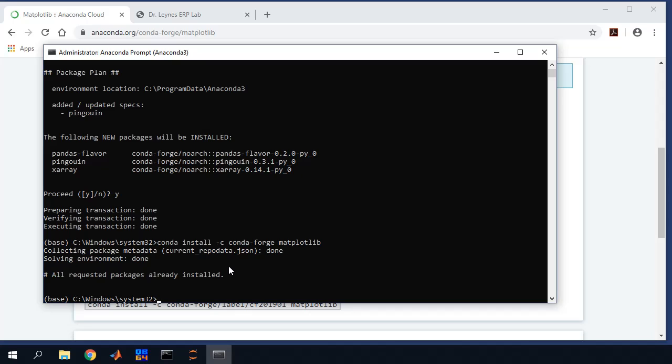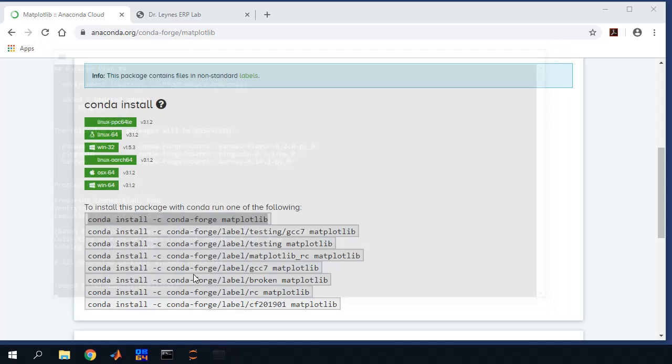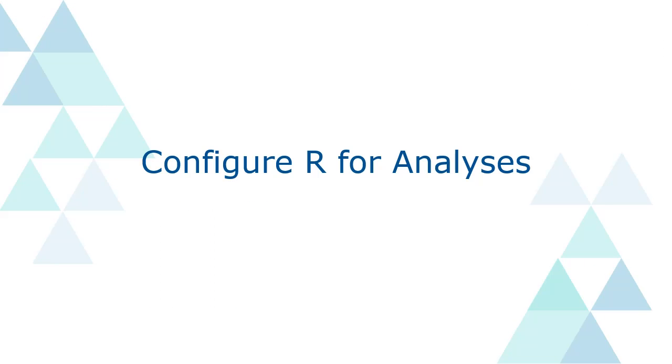Oh, as it turns out, we already had it installed, so we're in good shape, but you can see how you would do that or how you would solve problems on your own. So we're basically ready to go now and do some basic analyses in Python. I'll make another video where we have some actual examples. I'm going to pause here for a second, and then I'm going to show you how to get R ready to go.